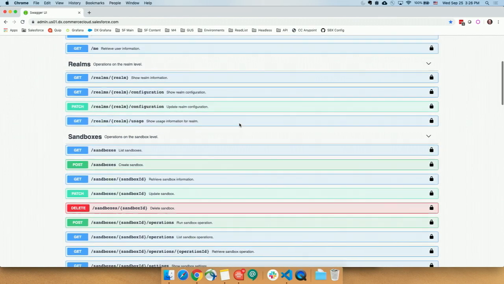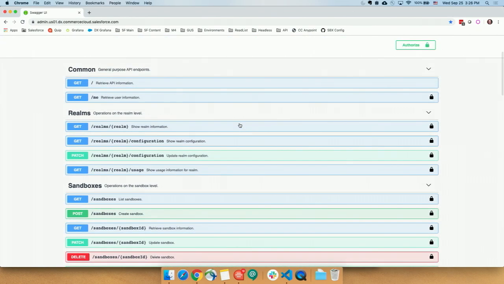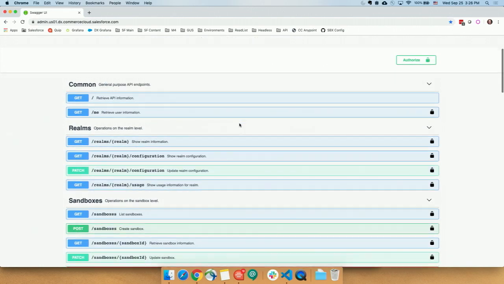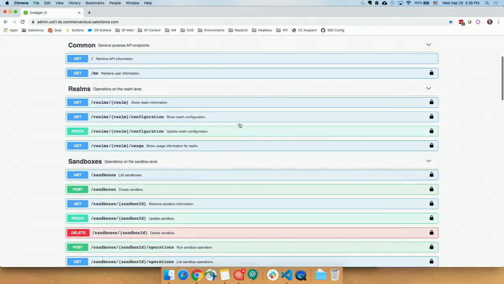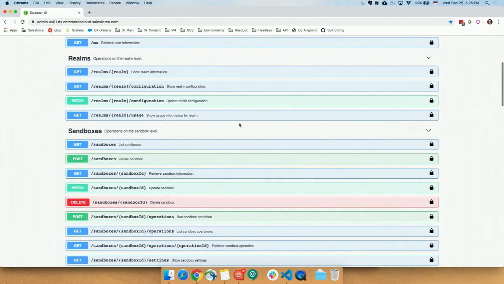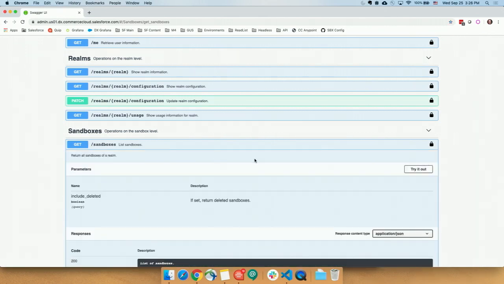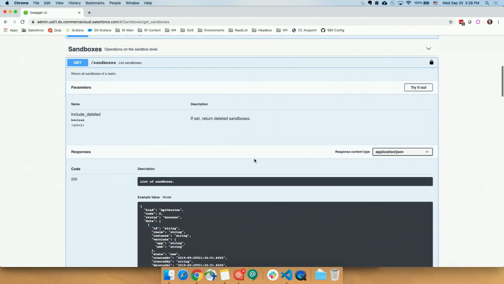So one thing we wanted to look at today was to start looking at the API for these on-demand sandboxes. So if we look at the API for on-demand sandbox, which we can see here on my screen, you'll see there are a number of endpoints and things that you can look at to get details about realms, about individual sandboxes. For example, there's a GET request here where you can see a list of sandboxes.